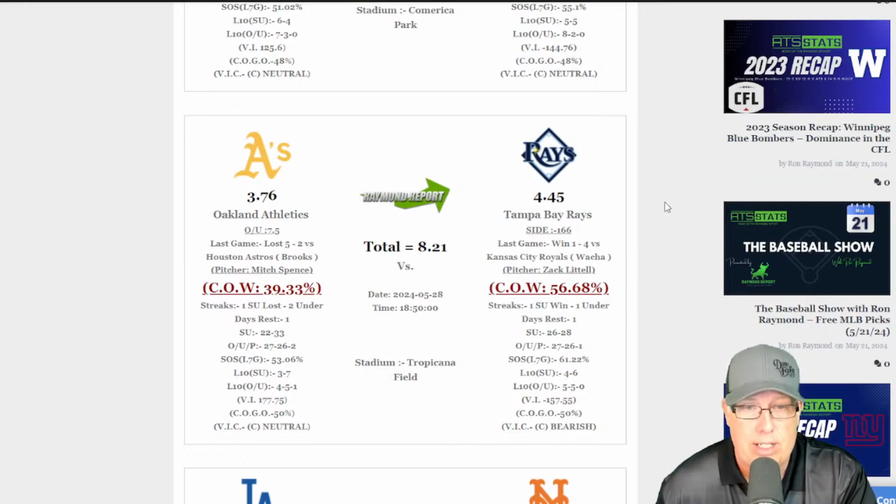Looking at the Tampa Bay Rays, they're on 1 day's rest yesterday. Same thing with the Athletics. And last game, a 4-1 win against Kansas City. But Tampa Bay, not your same Rays this year to start the campaign.